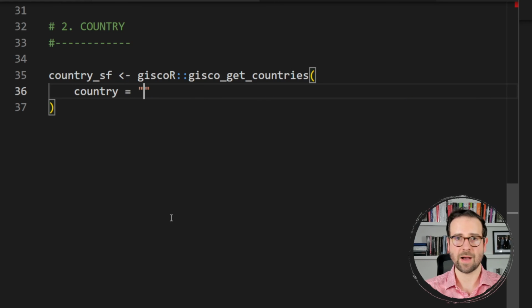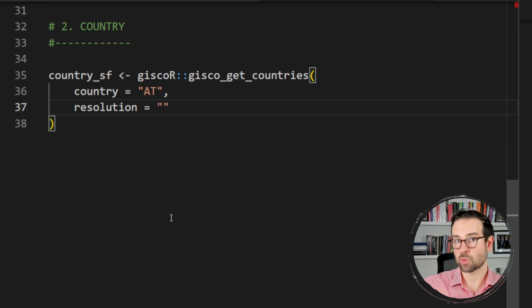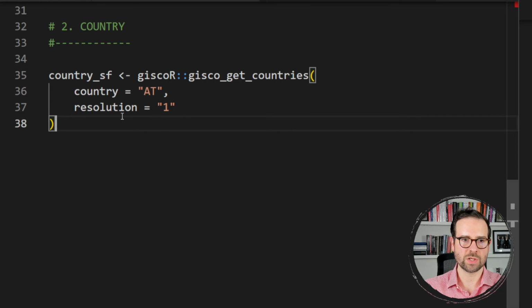So you either specify ISO 2 or ISO 3 code. So for Austria, ISO 2 code is AT. And then in the second step, you also specify the resolution. So how crisp or detailed your shapefile is going to be. So here we go for the crispest resolution, which is 1.